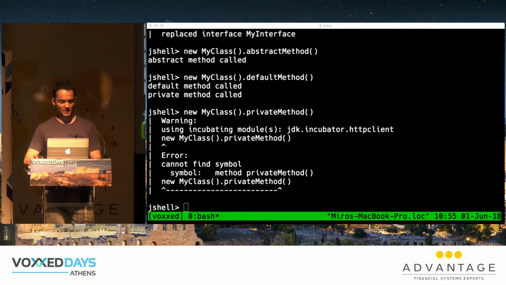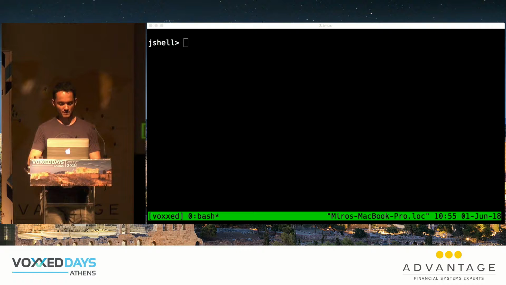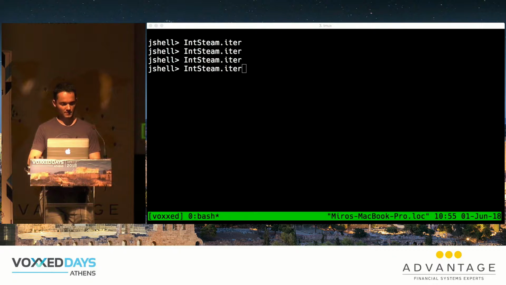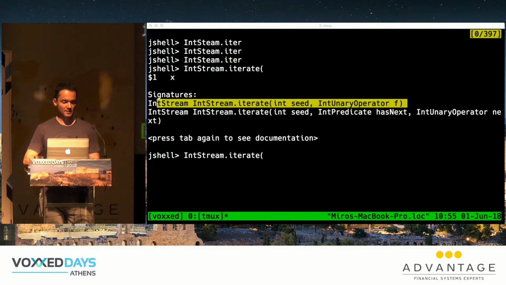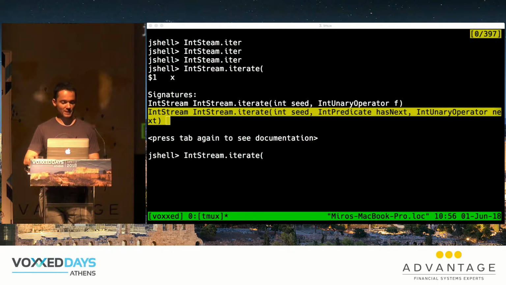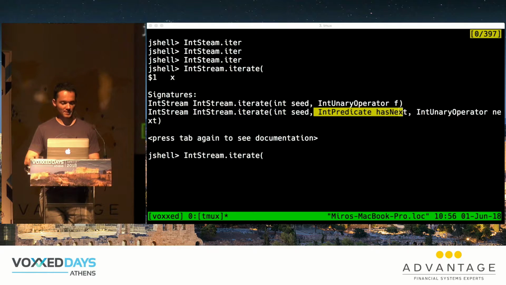And a good example of this is the method iterate, for example. So let's take a look here. Let's take an IntStream and the method iterate. We can see that there are two versions of this. The first one was available in Java 8. The second one was added in Java 9. And the difference between them is this predicate here. So let's take an example to demonstrate the difference.